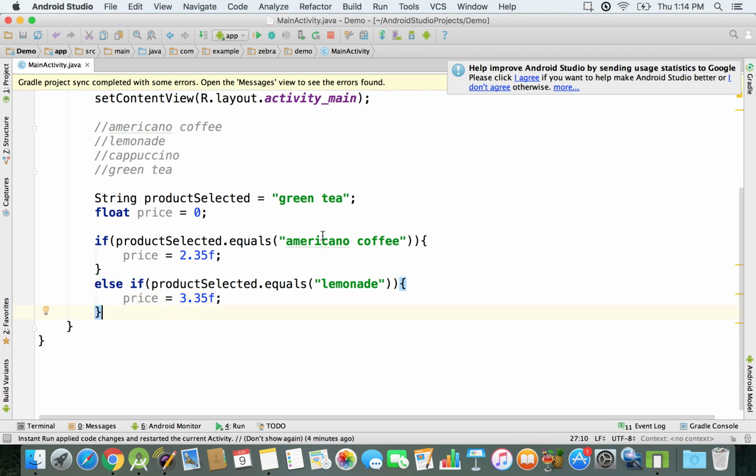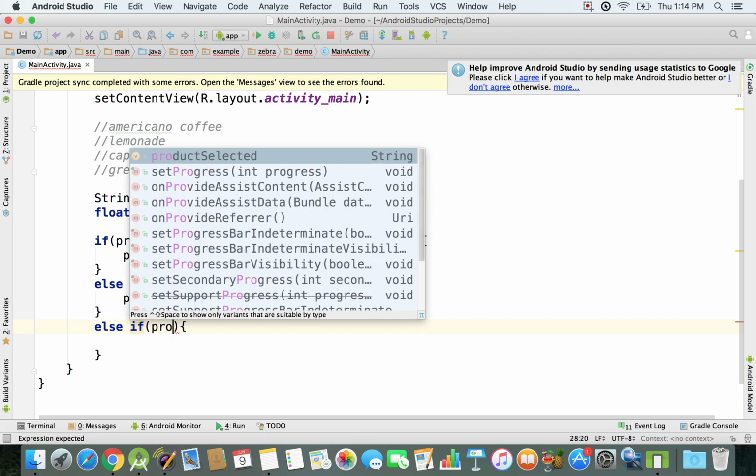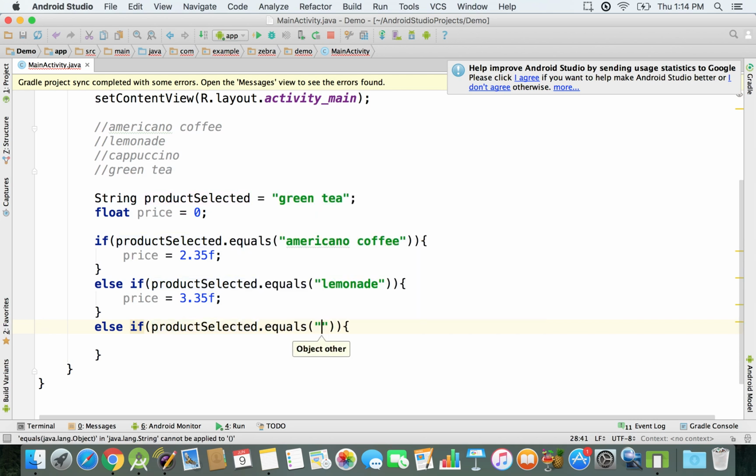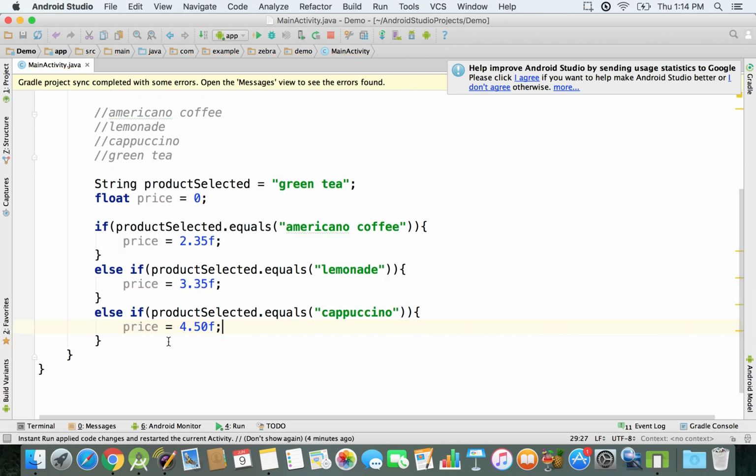And as you can see, if it is an Americano coffee, we have this price. Otherwise, if it is equal to this string, it will have this price, and so on. So right now we have also 2 more options to cover. So we're gonna say else if. And so this is how we use this chain of else if statements. And so what I'm going to do right now is I'm going to check if the product selected equals, let's say, a cappuccino. Okay, and then the price will be equal to, let's say, 4.50. And also I want to make sure it's a floating point number.